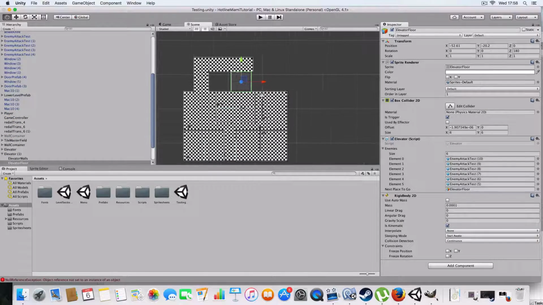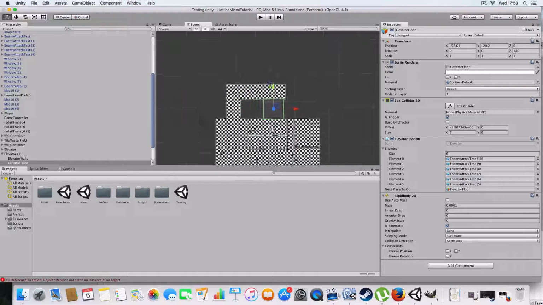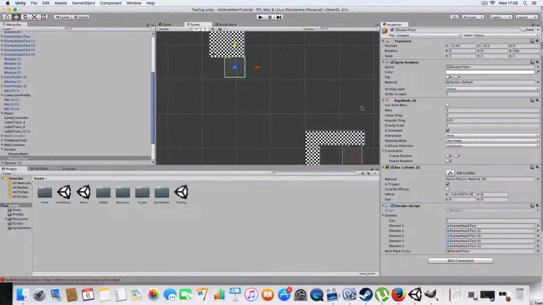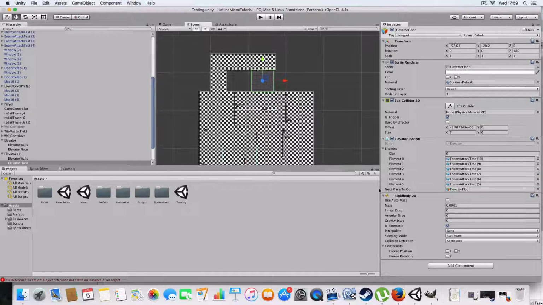English is hard, okay. Then it's got the next place to go, which is just a game object where you teleport to. In this case, that next point is the elevator here. It's also got a rigid body on it and a 2D box collider used as a trigger.